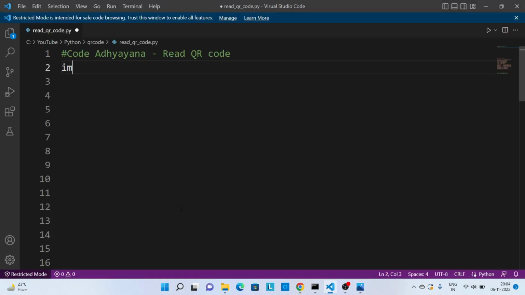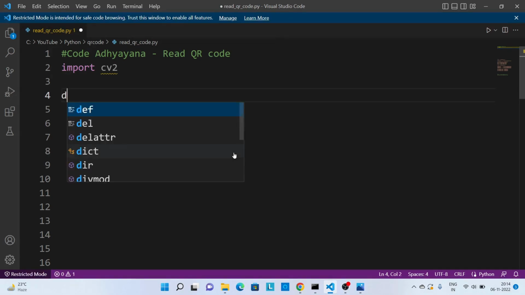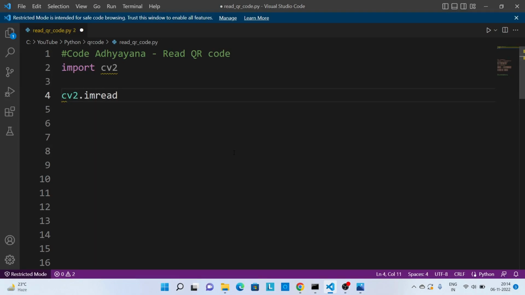So first I'm going to import the cv2 module, and there are two parts. First we need to read this image and then we can decode it. I'm going to use cv2.imread to read this image, and here the file name is sample1.png. I'm going to store this image data in one variable, that is image, and let's see what kind of data this is.